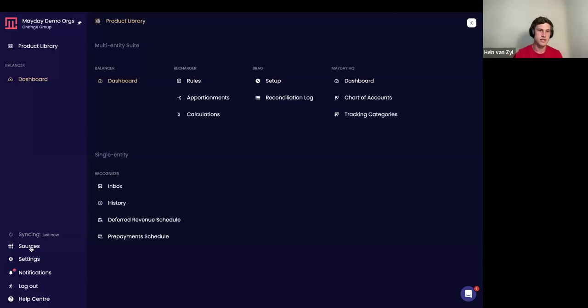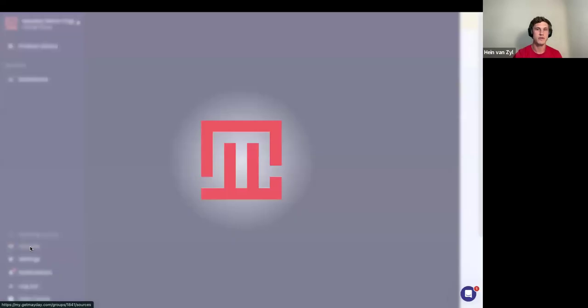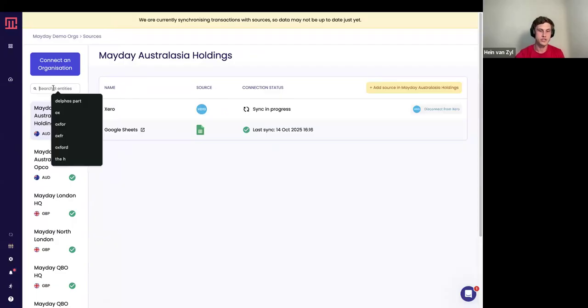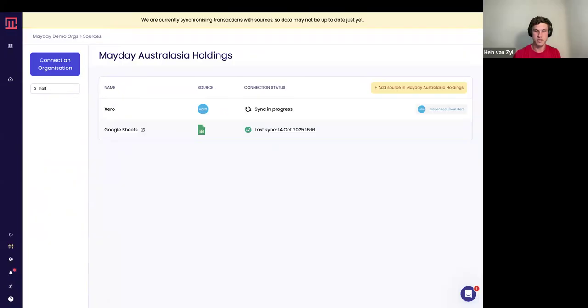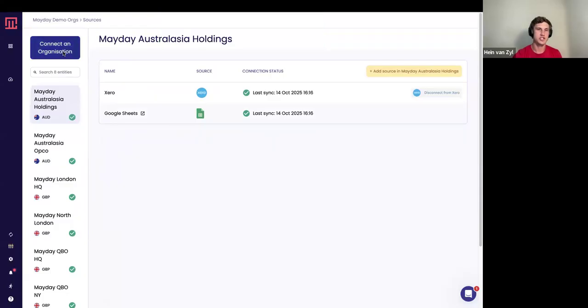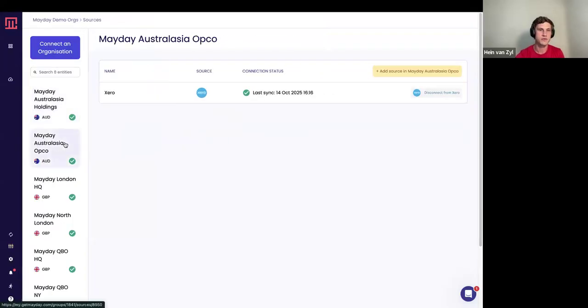If you have a look at sources here at the left-hand side, second from above, these are all the entities that you currently have connected to your Mayday group. So if you want to search through any of them, you can search for them here. Or if you want to add a new organization, a new Xero entity to a group, you can connect the organization here. Or if you want to remove an entity, you'd also come over into your sources, choose the entity that you'd like to disconnect from your Mayday organization, from your Mayday group.